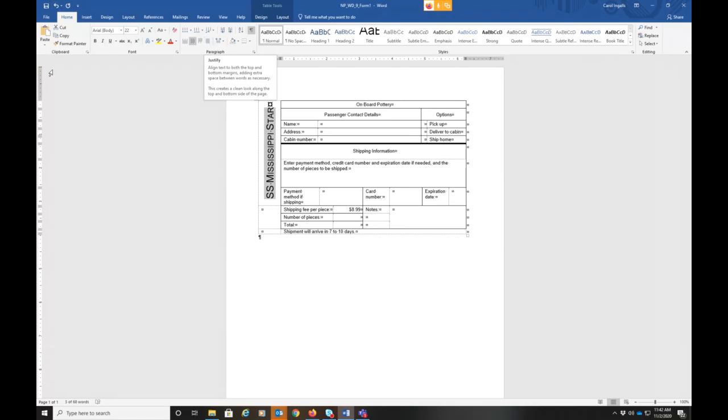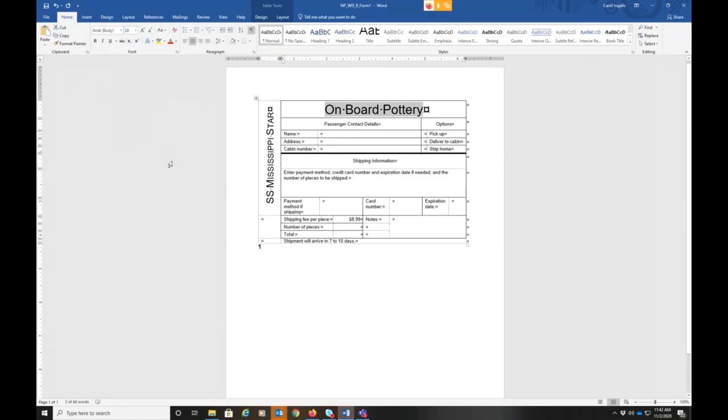Now on the first row, we want to select On Board Pottery. Let me click in the middle there. We want to go to the font size again and click 28. Once we click that, On Board Pottery changes to 28.